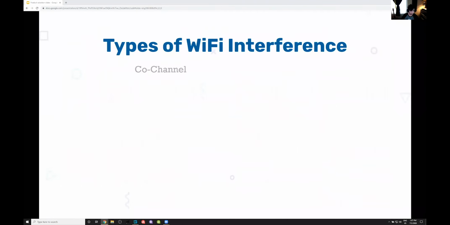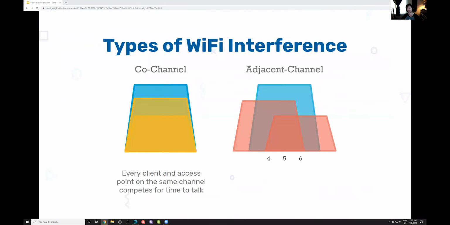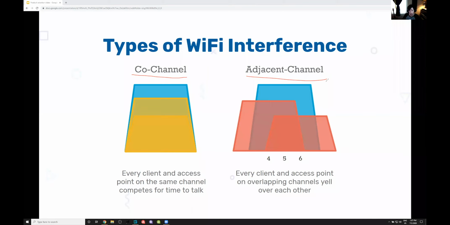Just a quick note on Wi-Fi interference. I get a lot of questions about this. Co-channel interference is preferred to adjacent channel, and this is only if you don't have a channel that's free. In the 2.4 gigahertz band, kind of good luck finding a free channel unless you live out in the country or something like that and you don't have neighbors very close to you with Wi-Fi networks of their own. But sharing a channel with your neighbor is much better than sharing an adjacent channel with your neighbor.